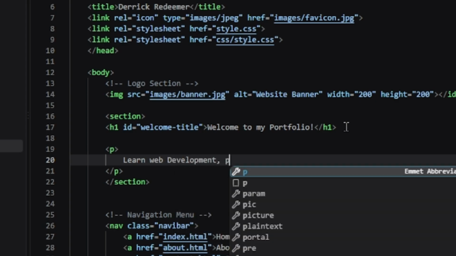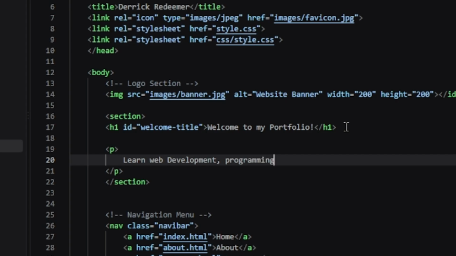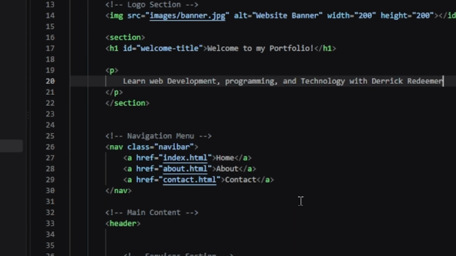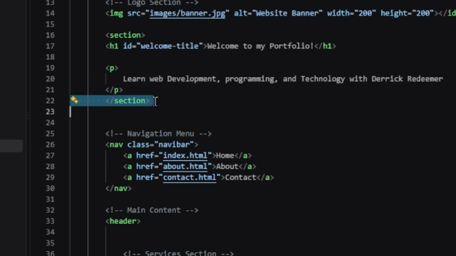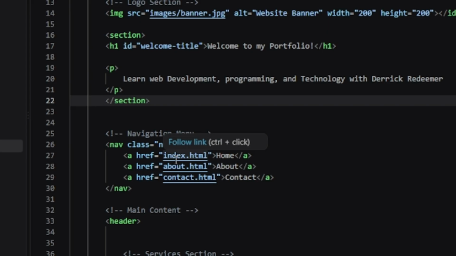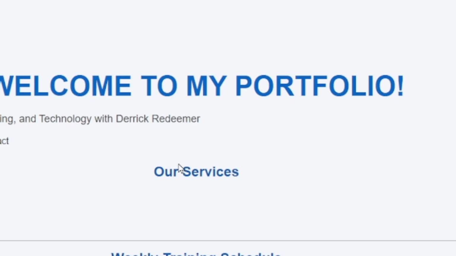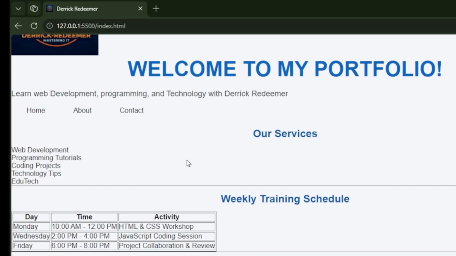Let's say programming and technology with Derrick-Redeemer. Then you close your section here. All right, now save your file. Nothing changes if you save your file, so let's open the browser. Nothing changes yet because we haven't styled the new section.